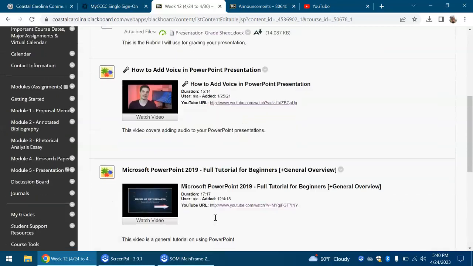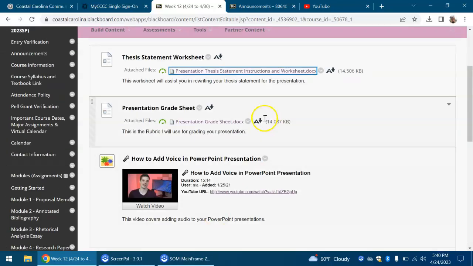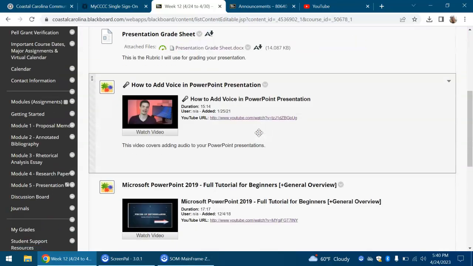All right. So here's the grade sheet. I have that also as part of your assignment sheet, but I pulled it off separately so you can keep this next to you as you're building your presentation.